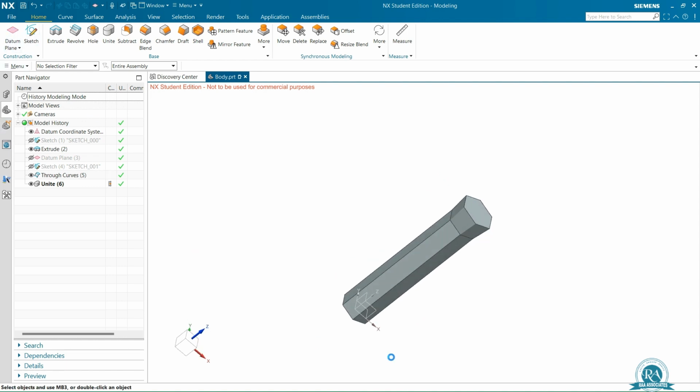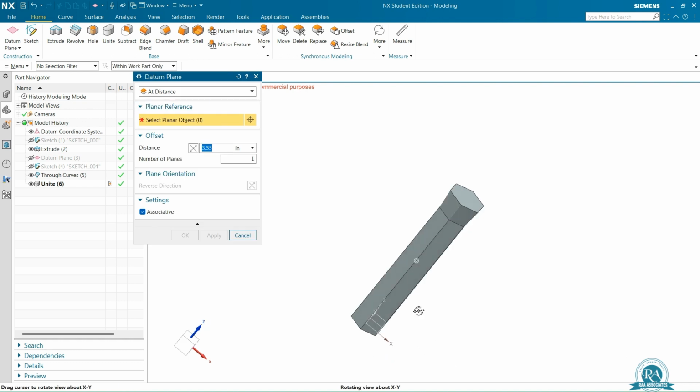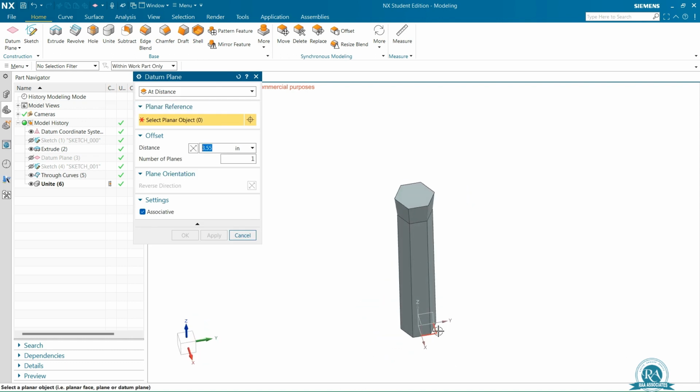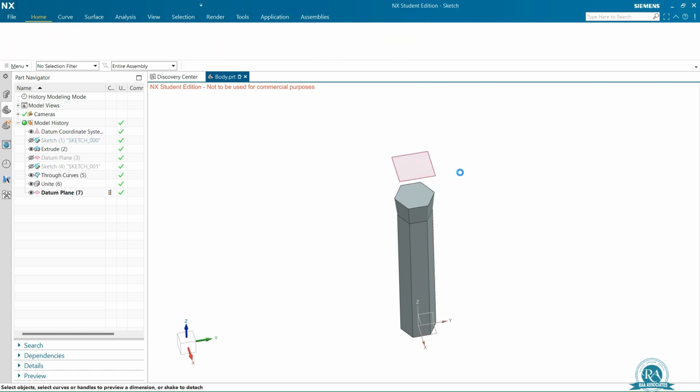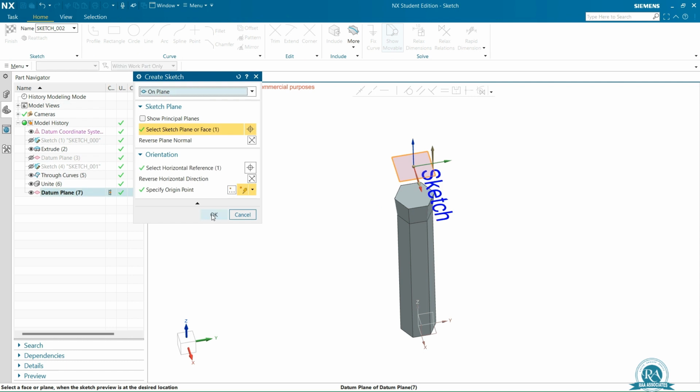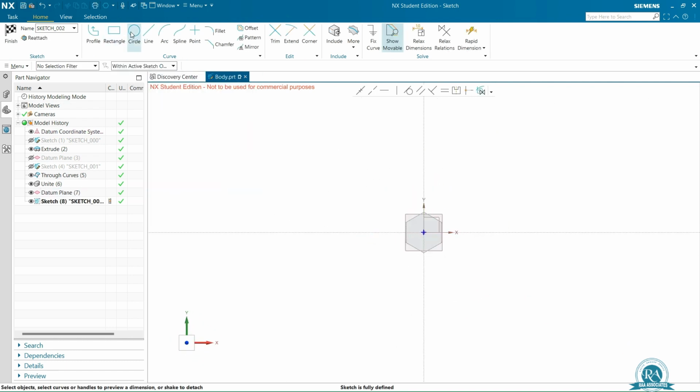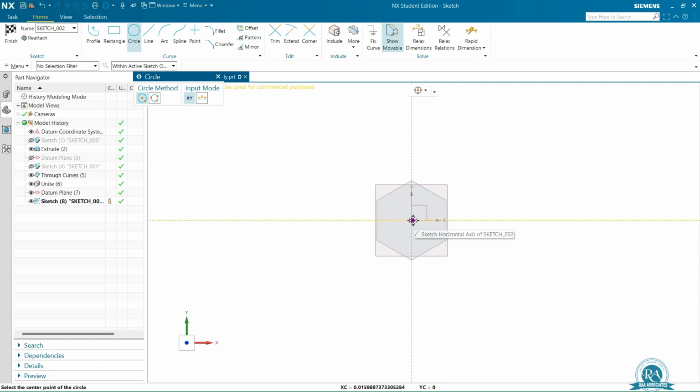Now create a datum plane at a distance. Select the XY plane. Enter the offset distance 4.342 inches. OK. Now create a sketch in this new datum plane. Click OK. Draw a circle of diameter 0.5 inches.